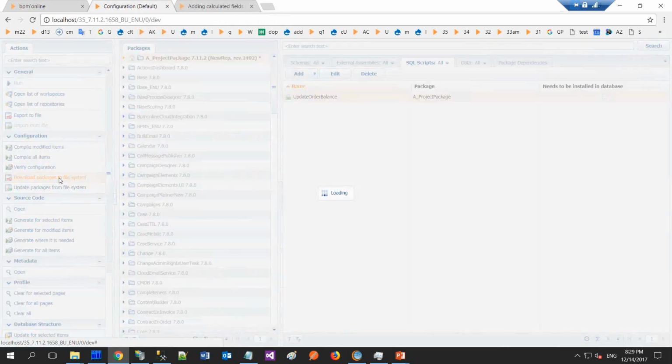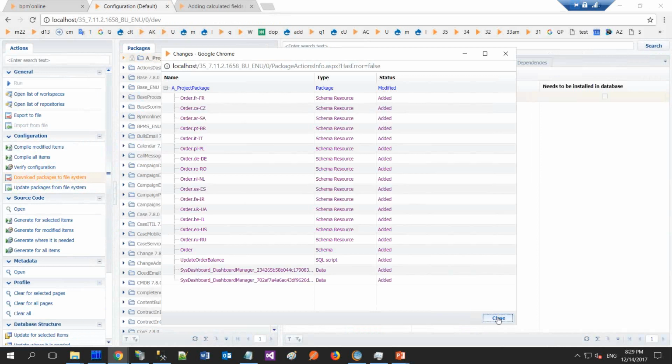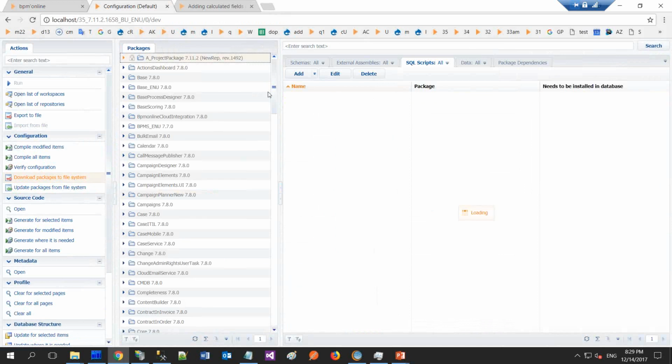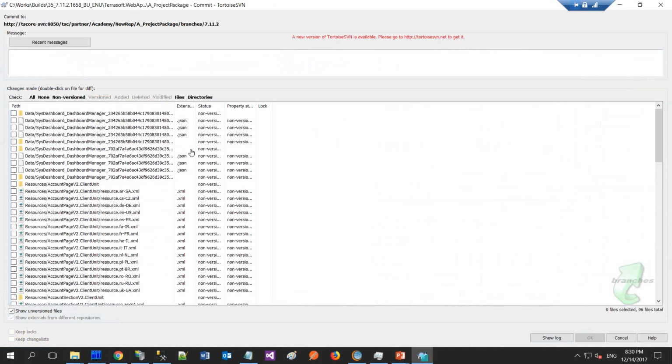As usual, we will download all this stuff to the file system in order to commit it to the SVN. If you have any questions, please let me know. Okay, closed. Good. Commit to the SVN.